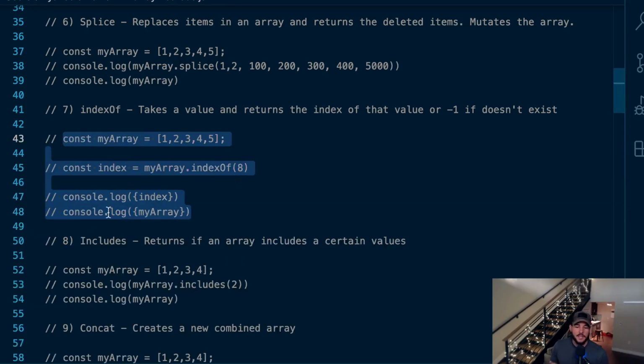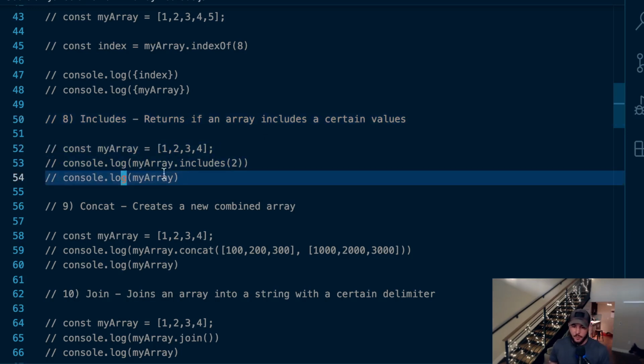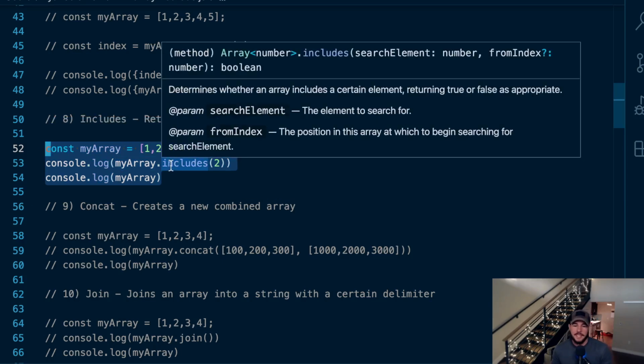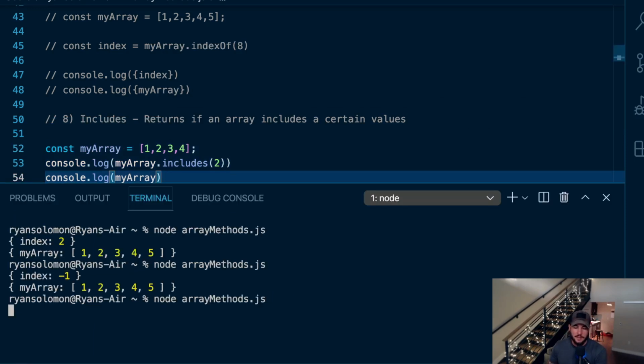We also have the includes method here for method number 8. It returns whether an array includes a certain value. So it returns true or false. So here, effectively what I'm doing is calling .includes on this array object and seeing, okay, does this array include the value of 2? And as we can see in my array, it does include that. So we get true. It returns true or false whether it includes the value.